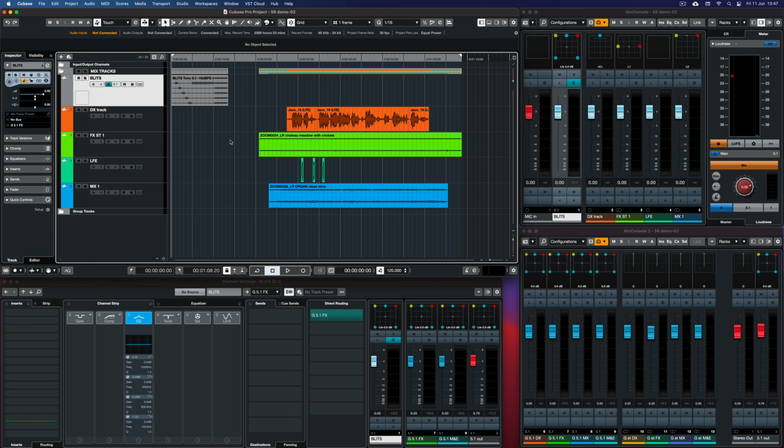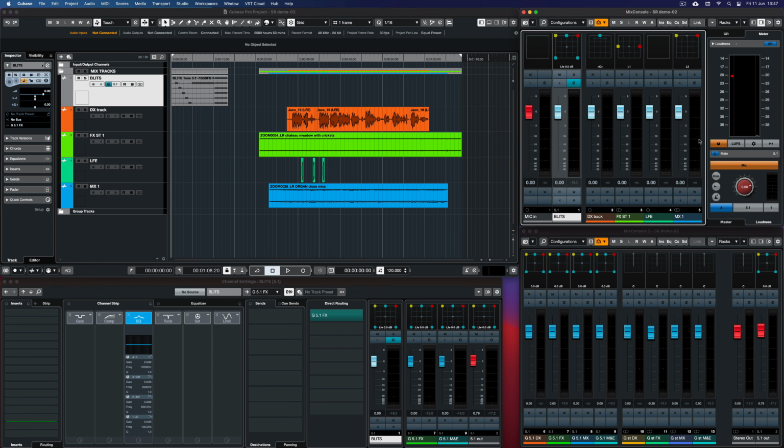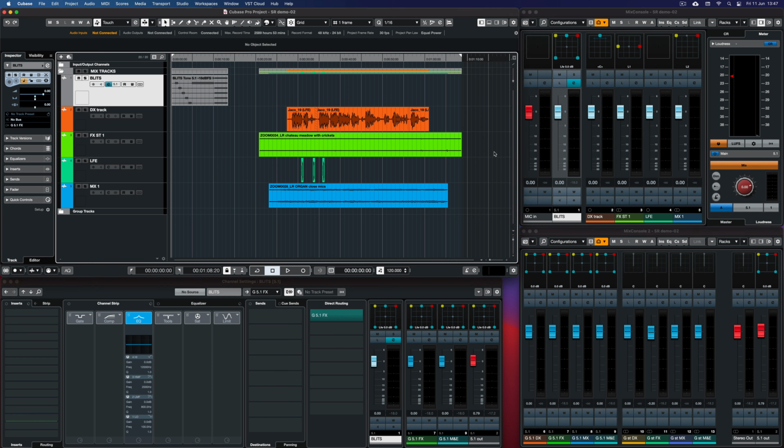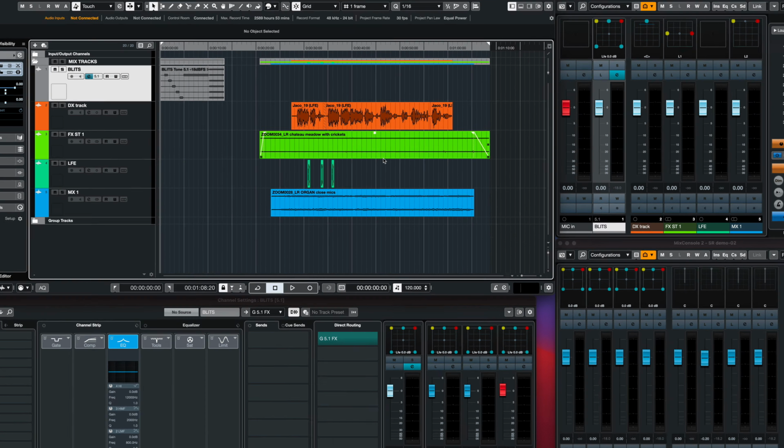But the other two things I want to show you is how to use the Alt and the Shift modifiers nicely. And I also want to show you how to set up one of these mix consoles to look different to what it does by default. And you can see I've got two of them open here. So let's start with the key modifiers, and for that I'm going to use our audio connections as an example.